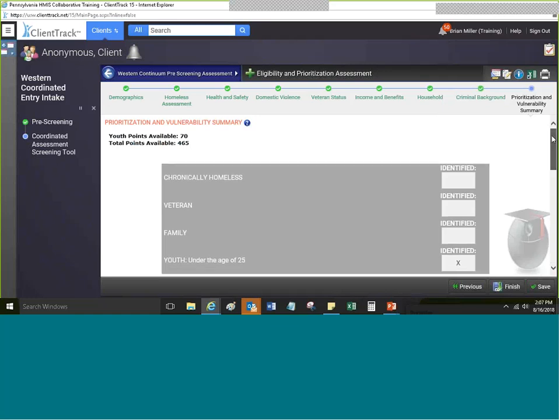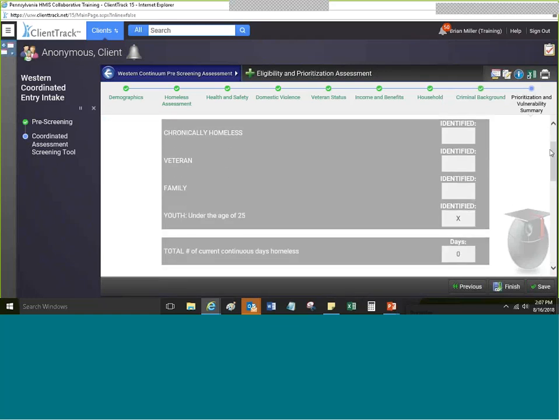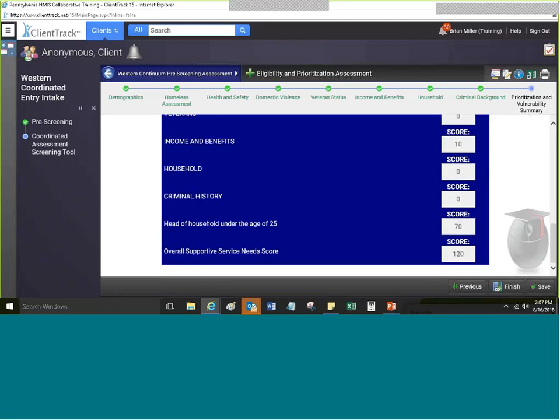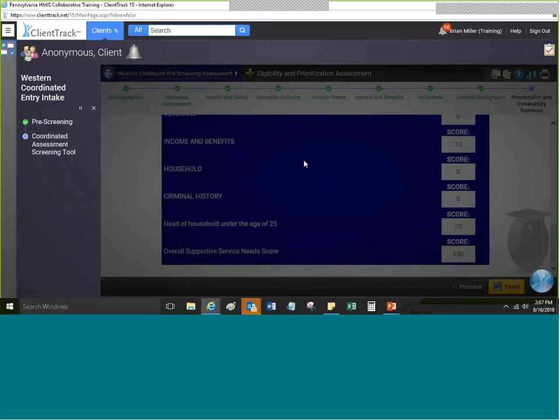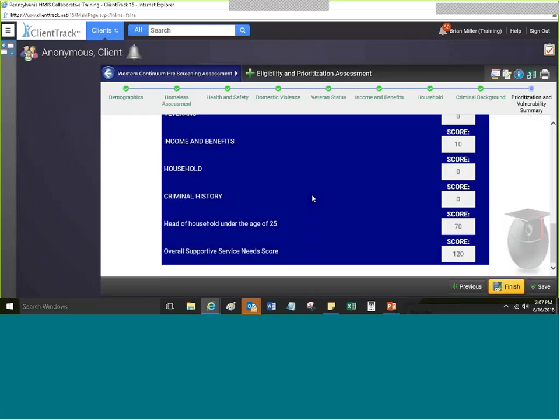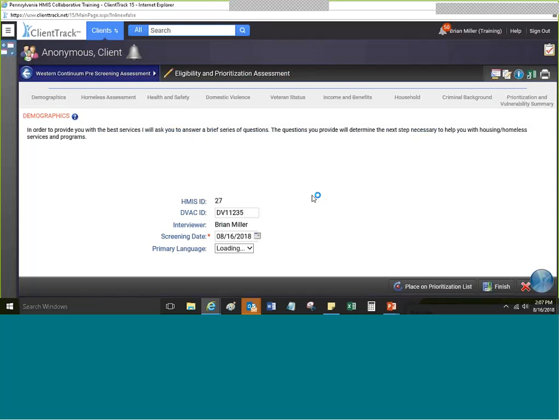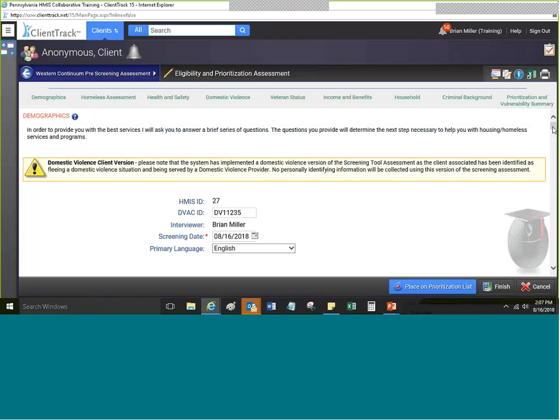And as we can see with the summary sheet, we check the box so they are identified, and it provides the scoring itself. We're going to go ahead and hit finish. And it does refresh, and then provide you the place on the prioritization list button. So we're going to go ahead and hit that.